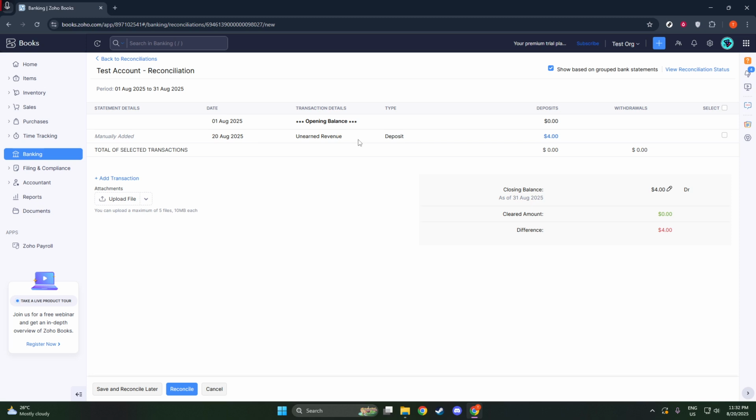Also, you'll need to input the corresponding closing balance as shown on your statement. When you have all that information ready, click on Start Reconciliation. This step sets the stage for matching your transactions.